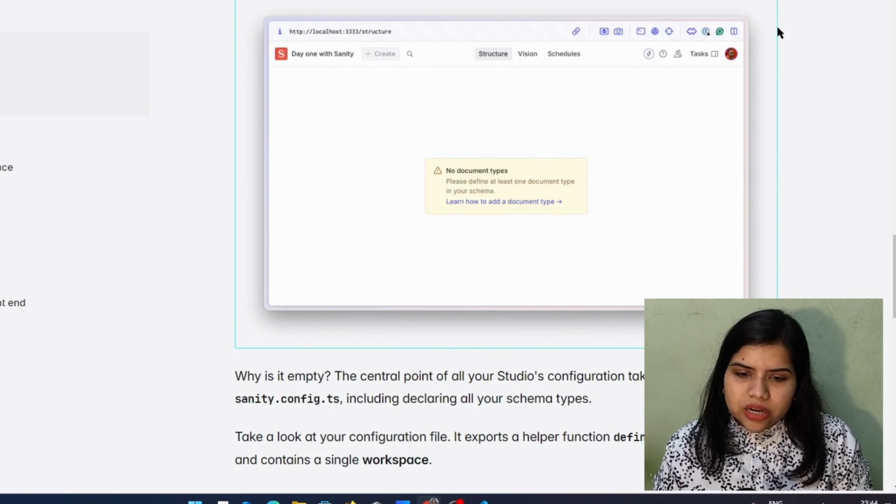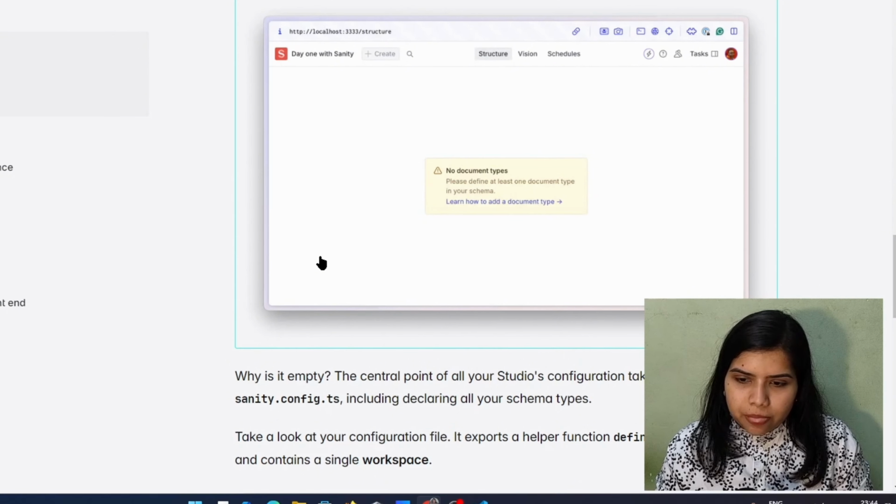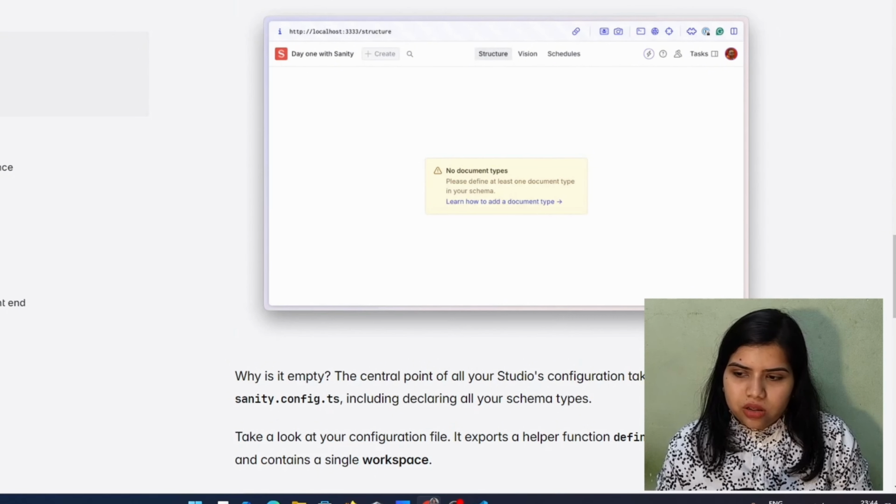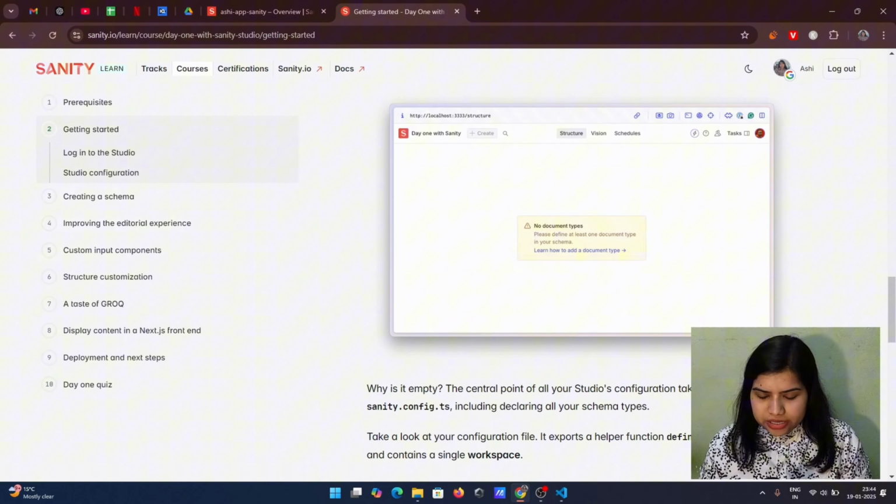With this interface, it will require us to create the document. A document is basically the schema. So in case we want to have blogs as the schema, we need to use that. And this is how the flow works behind the scenes.